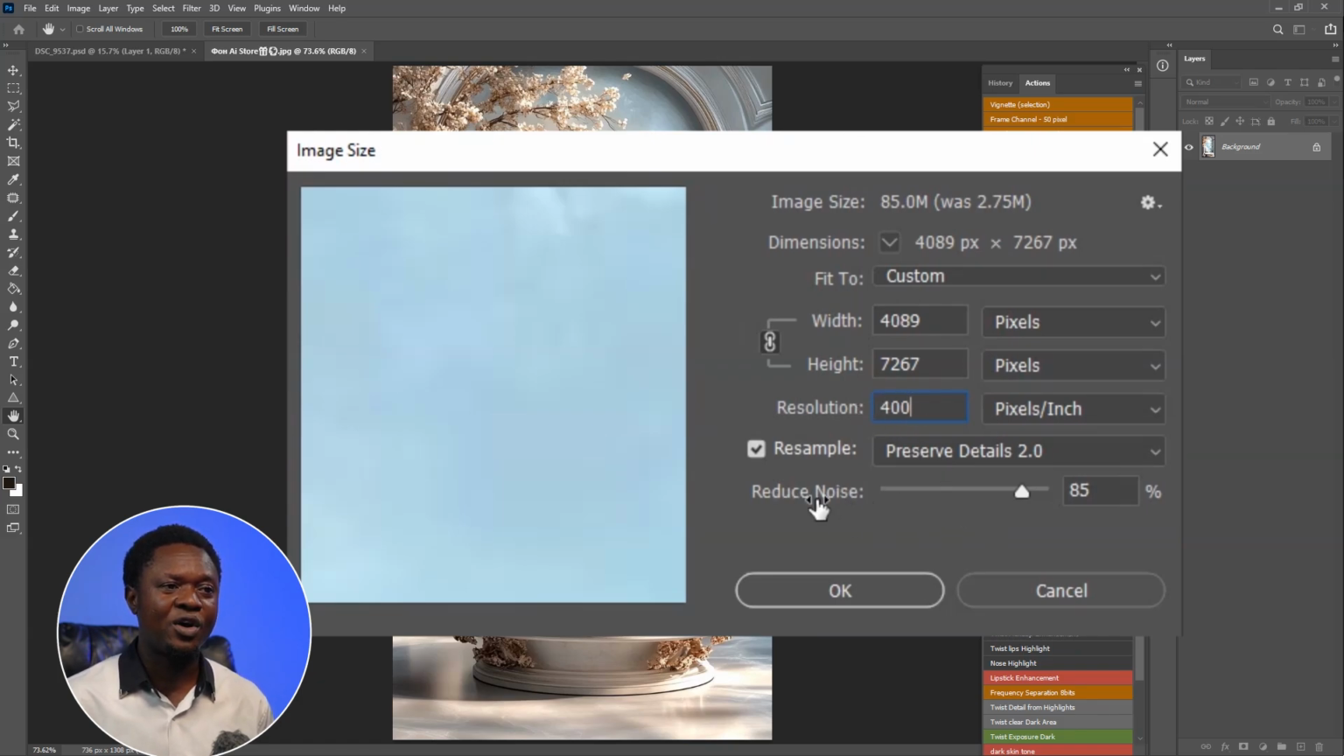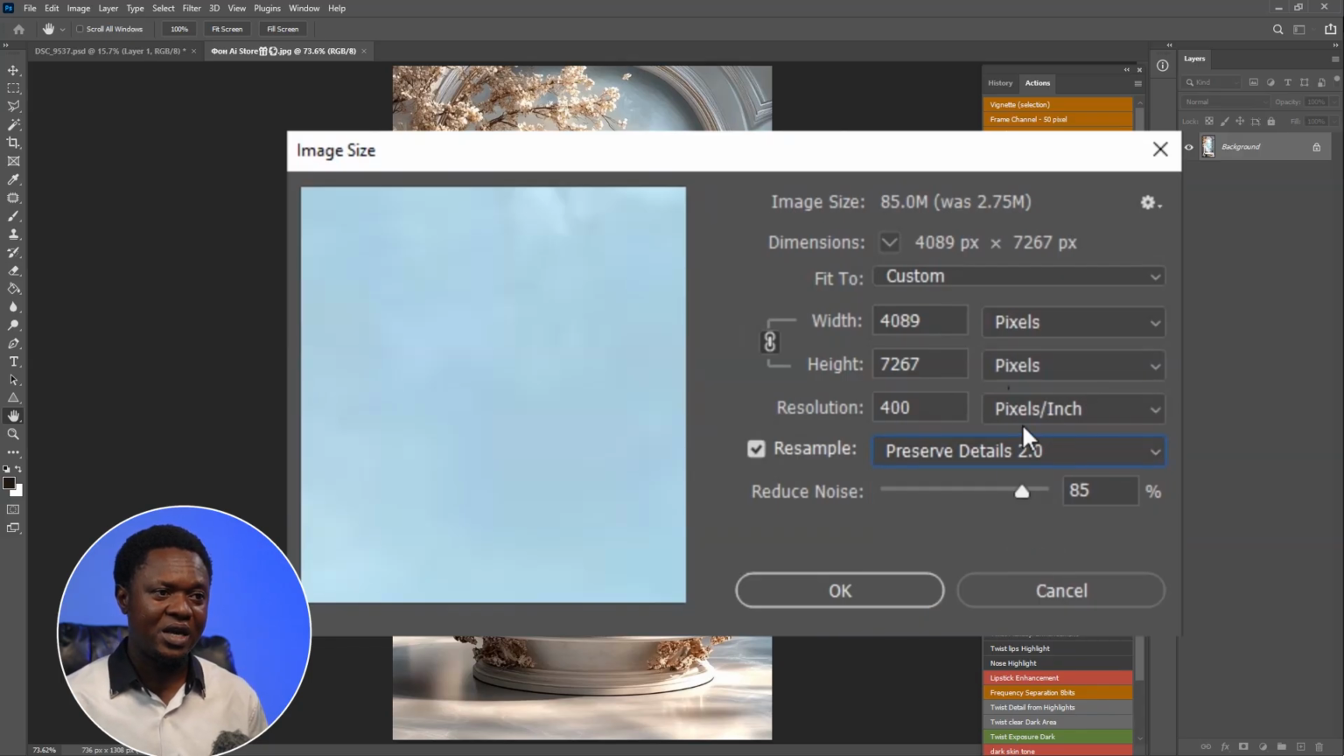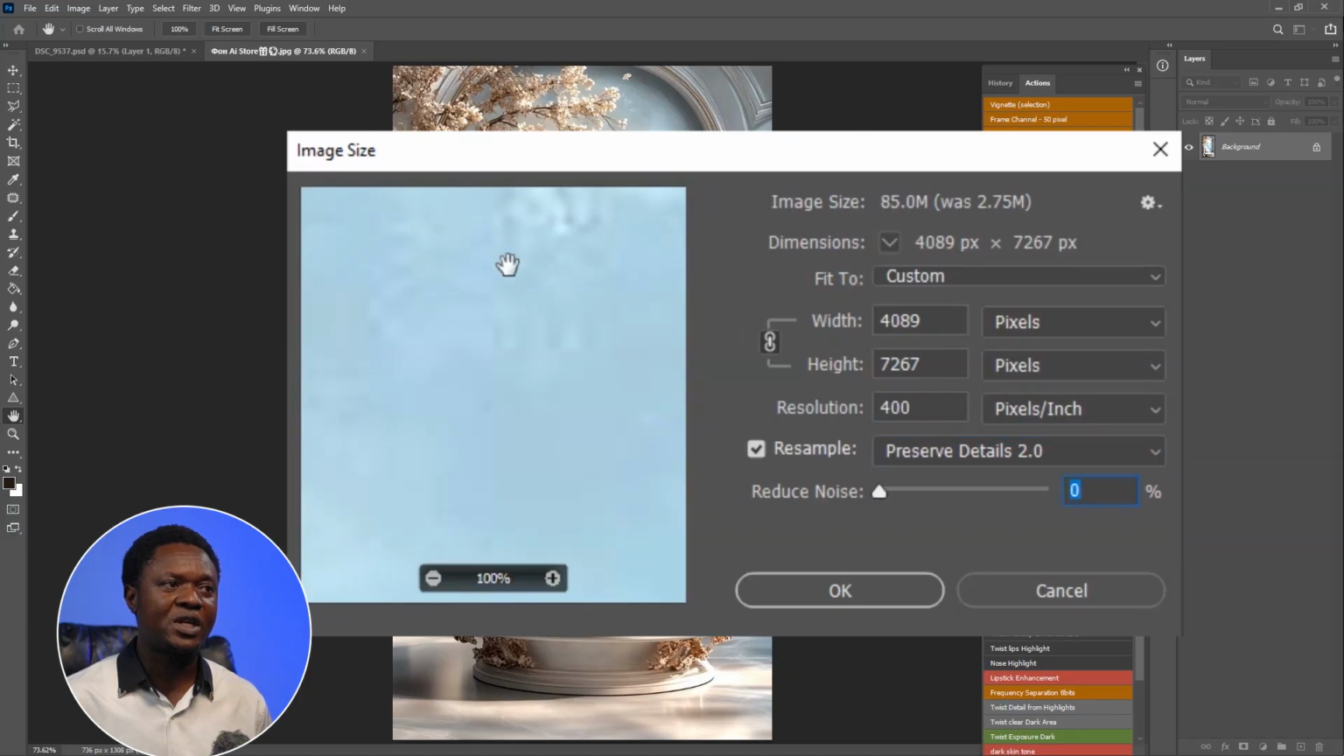Then you have to make sure you click on this drop down and make sure this Preserve Details 2.0 is selected here. So you are seeing it here. Then for the noise, if you take a look at this spot, you can drag this Reduce Noise from the start to at least like 90% or thereabouts. Let's say 90%, because it's going to make the background smoother.